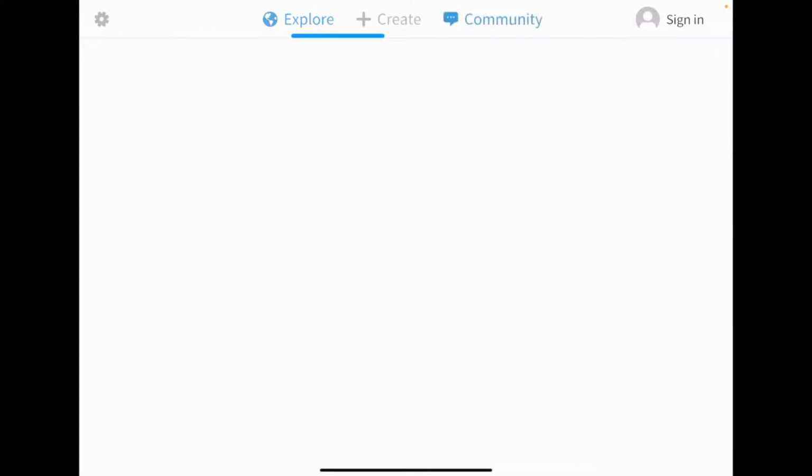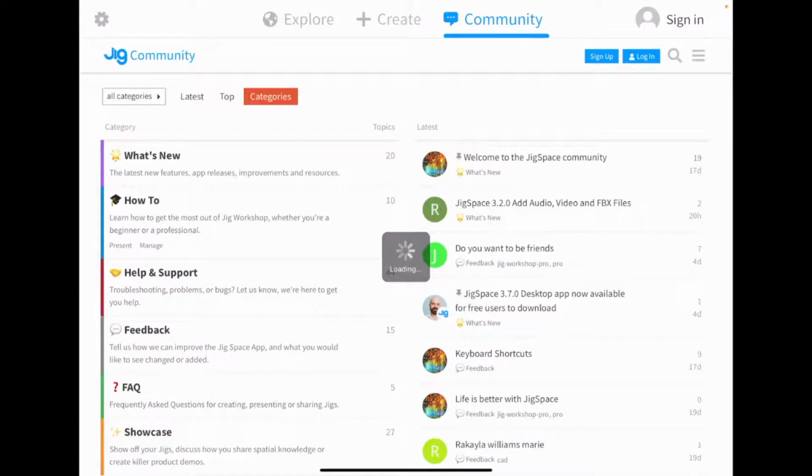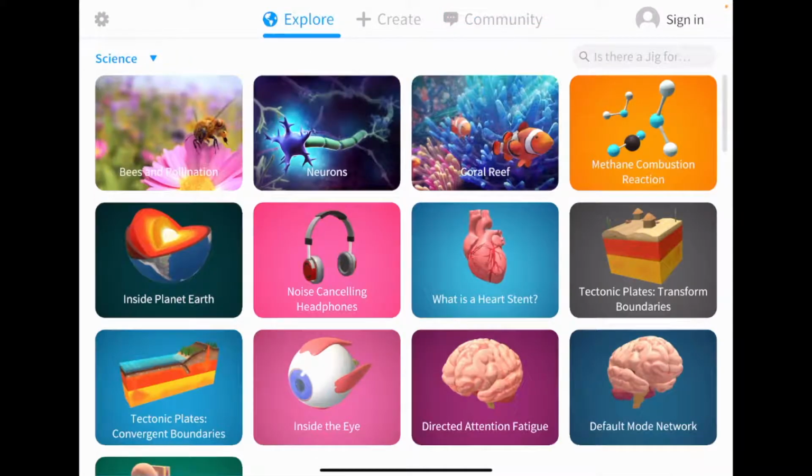If you go to the community area at the top, you can download other people's Jigspaces, and you can, if you wish, create your own. But I'm just going to show you how it works using the Explore option, because I think for busy teachers, finding something ready-made would be good. So the one I'm going to look at is bees and pollination at the top left.